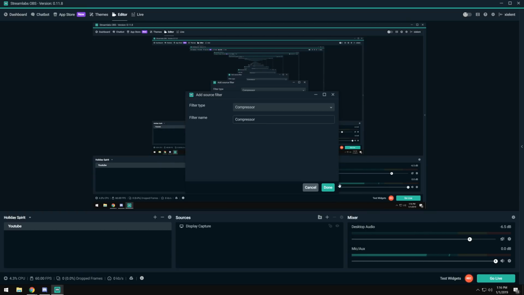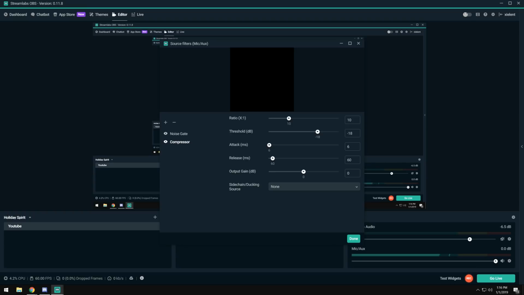And the last thing that we're going to look at is a compressor. This is probably the most complex thing. I'm going to go ahead and turn it off for now and explain it.